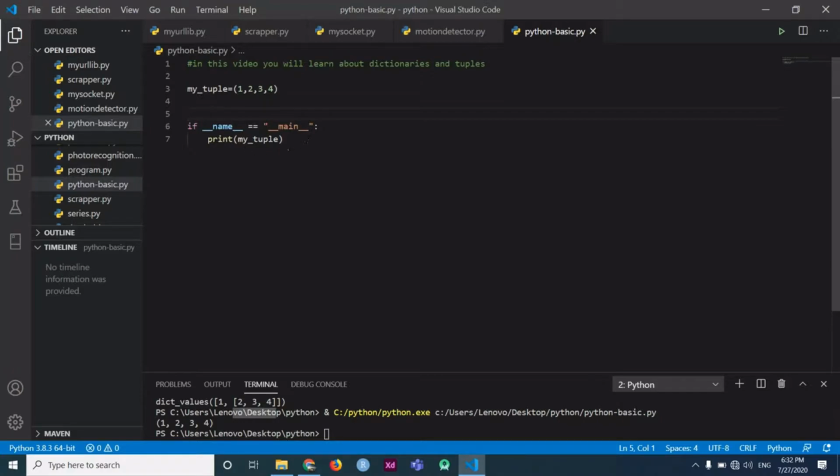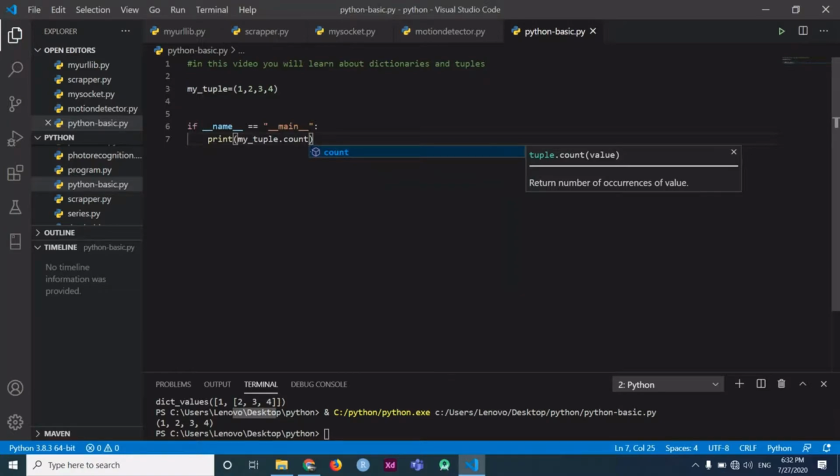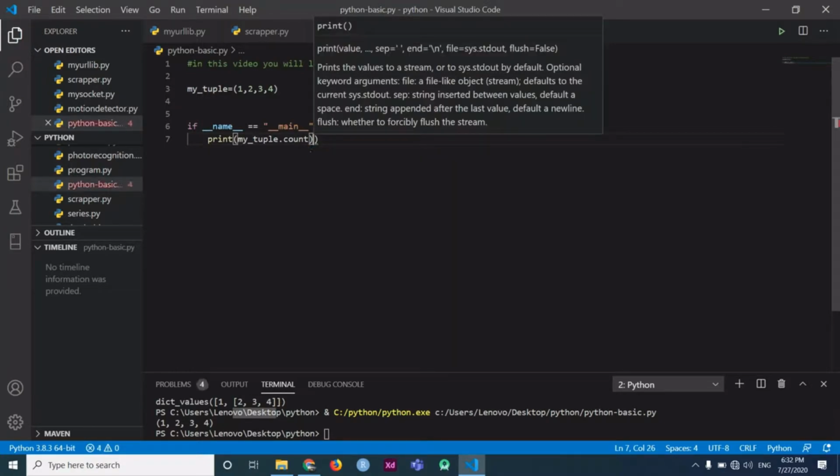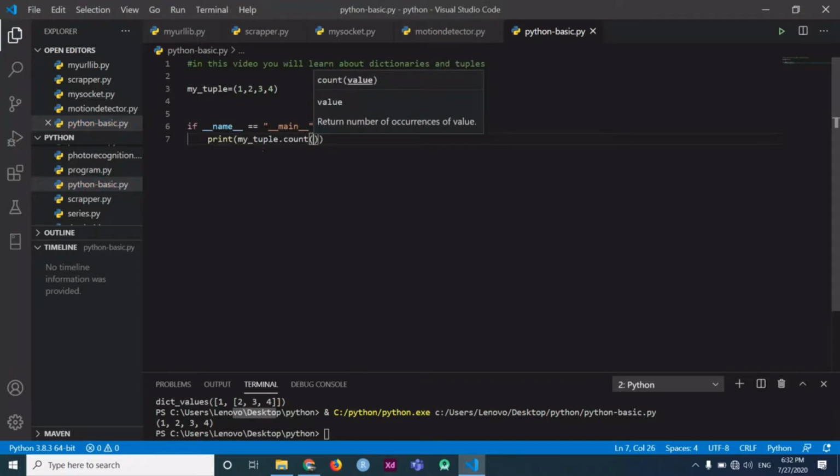So for my tuple, dot count, inside which I am passing an element, means I want to count how many times this element appears. Therefore I'm writing here 2 and I'm passing 2 here. Let's check how many times this element appears in my tuple. So this is 2 times, and here is also 2 times.